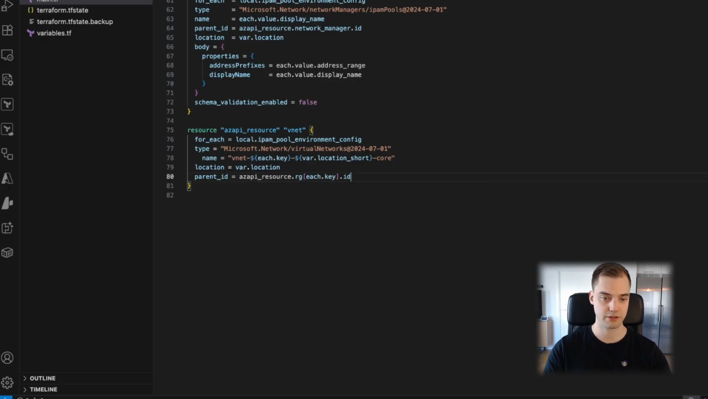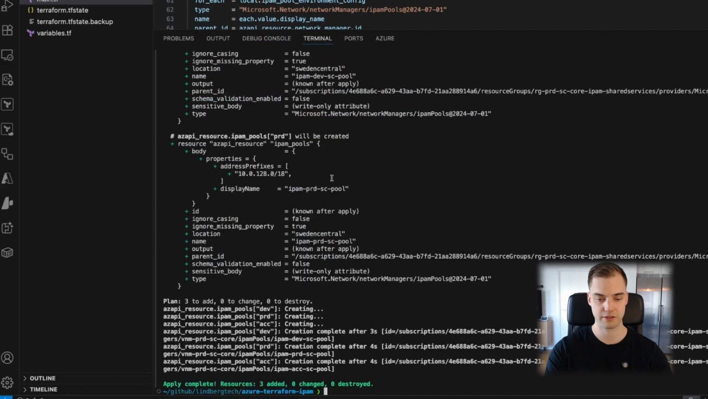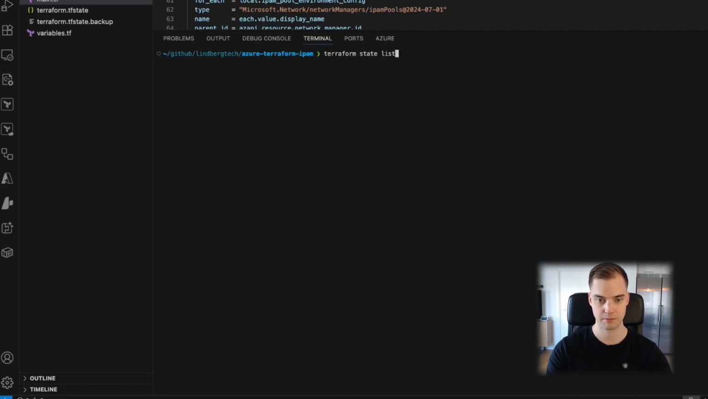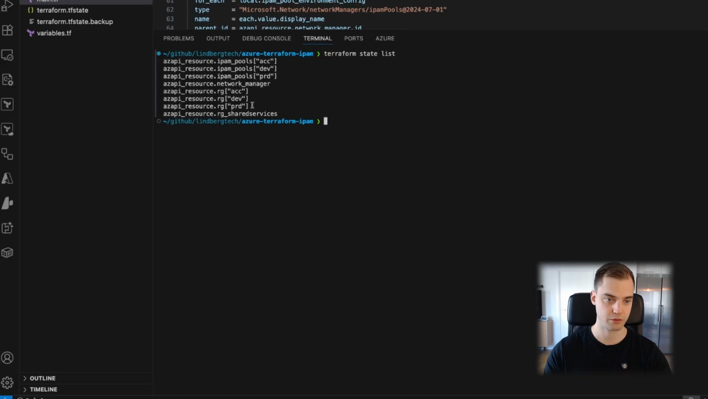So each key is functional here as well. It knows that in this map here, it's going to target each key, which again will be one of the environments. And we can see this actually if we run a Terraform state list. You can see we have resource groups, and they are called. So each key here is being translated correctly.